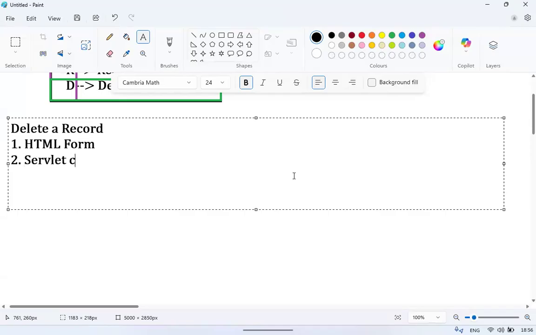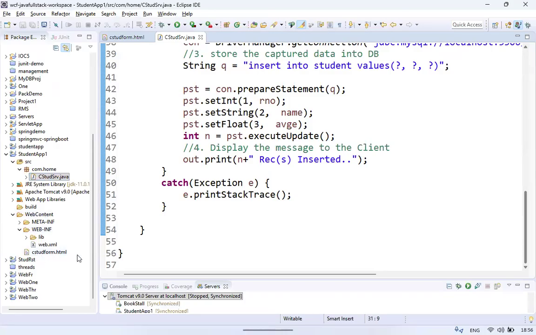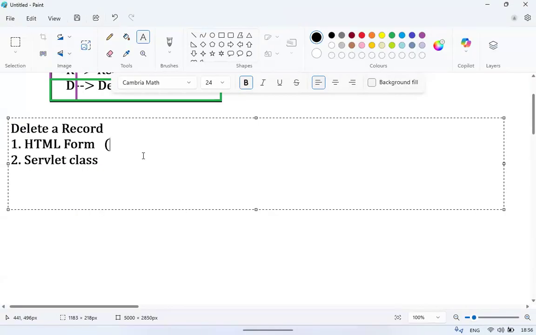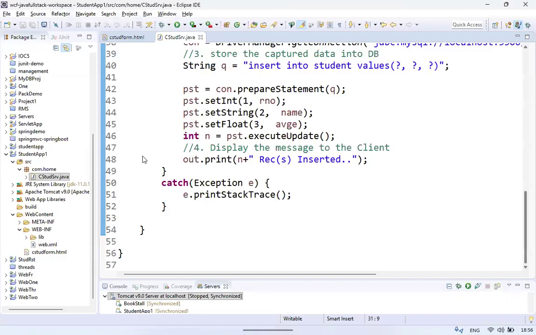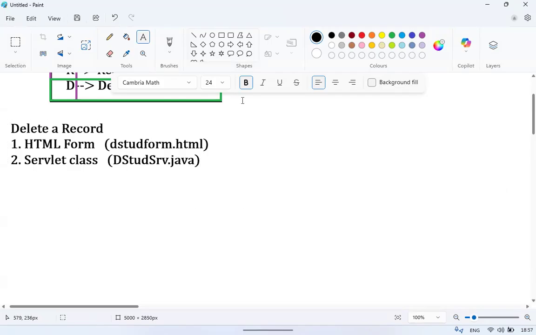Servlet class. This HTML form I'm creating as the old page, so that it will be very meaningful. Here there is create student form, right? For this I'm writing delete student form dot html. D for delete, guys. Okay. This Servlet class name I am writing as delete student Servlet dot java file. This is the Servlet, guys. Is it clear, everyone?